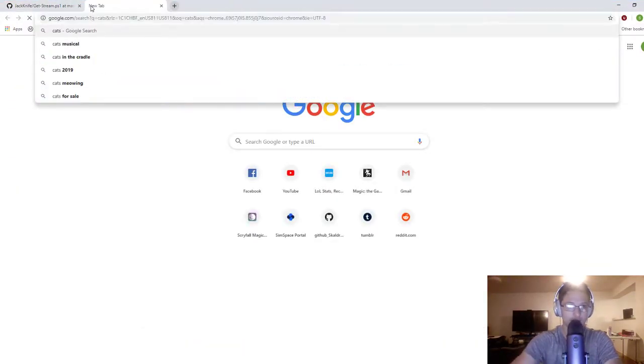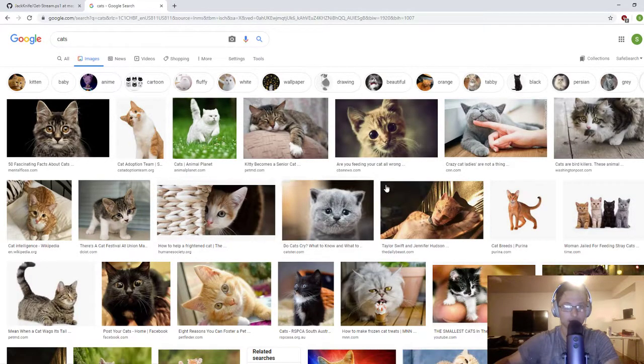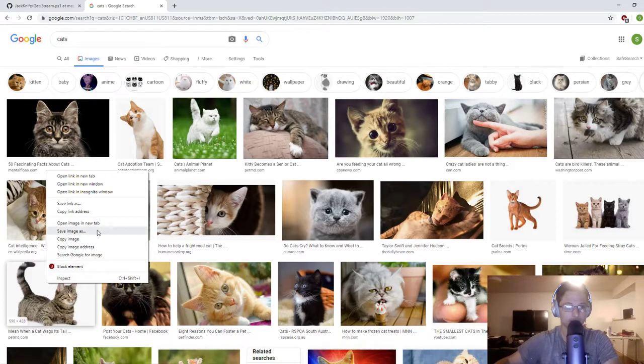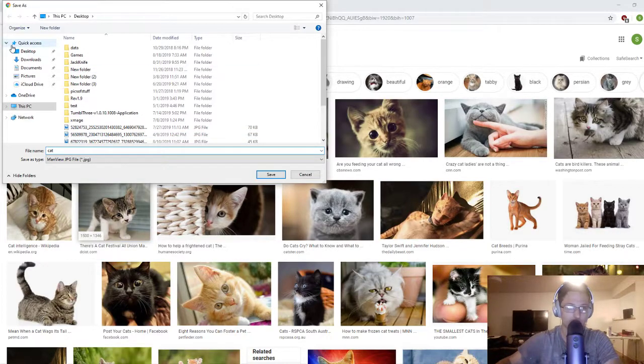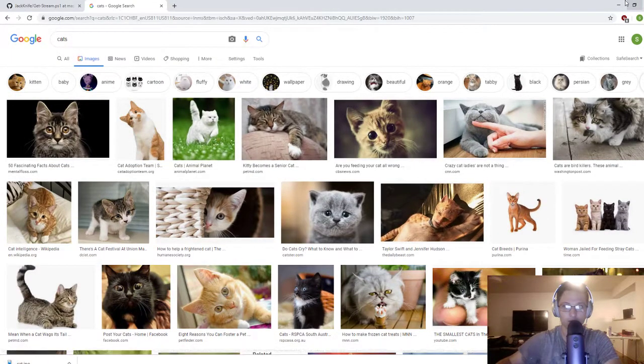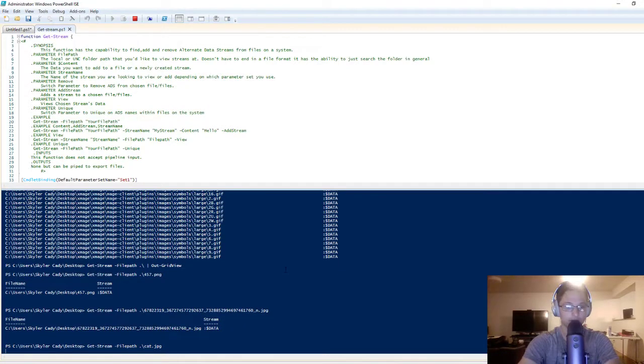Do cats, images, get cats. Let's just get this cat, right? Let's save image as cat.jpg on my desktop. Cool. Good. I think we're good. Alright. So now we have a file from the internet.